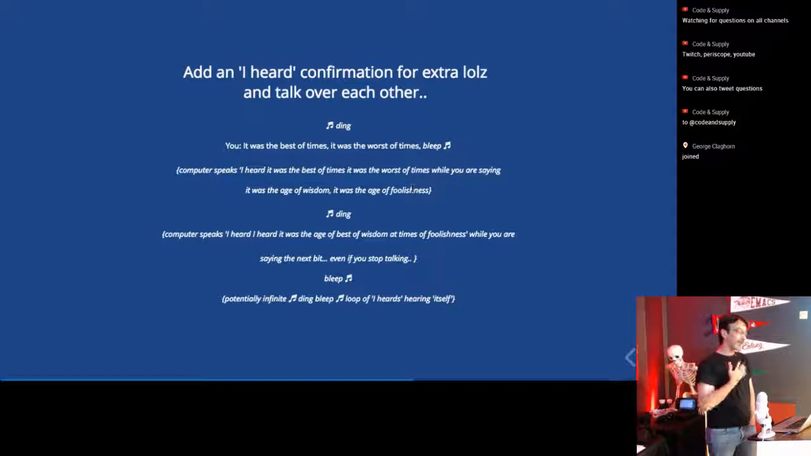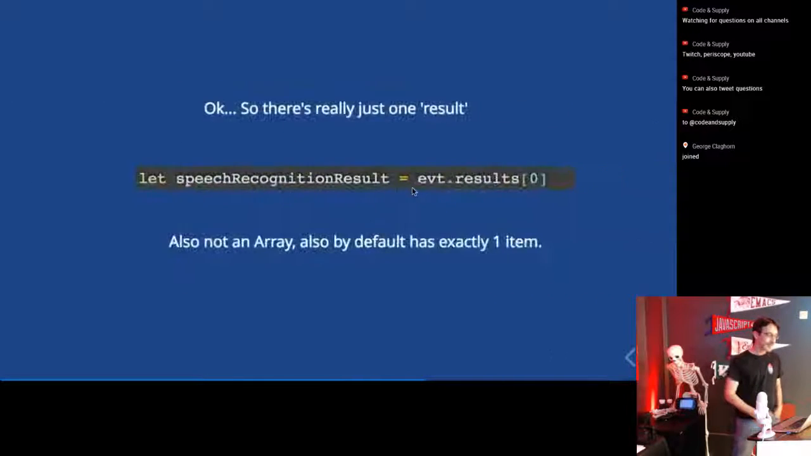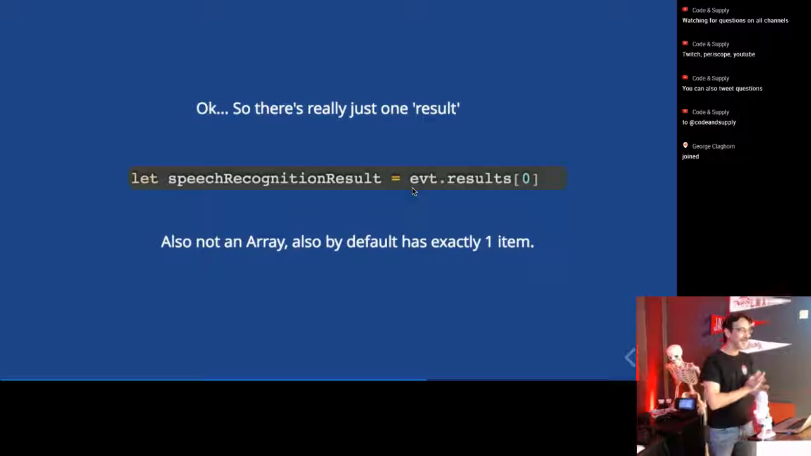For extra fun, you can add an "I heard" confirmation. And then you get the deeps and the blings and it hearing itself as well, which can just go on forever and ever and ever. Sounds like a real great possibility. So really there's just one result.